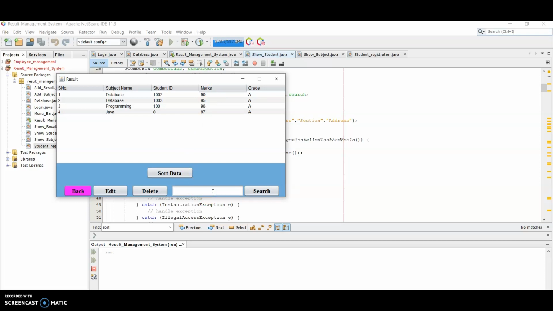We can search the student's ID, and then it shows the marks got by the student. Thank you.